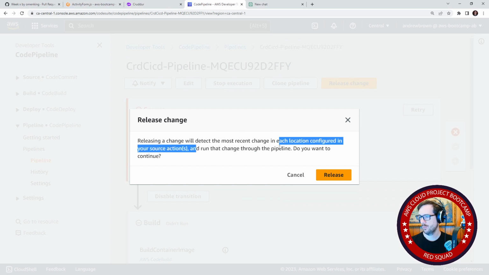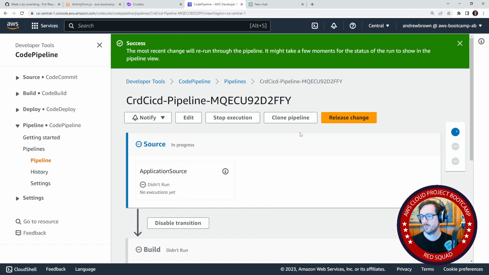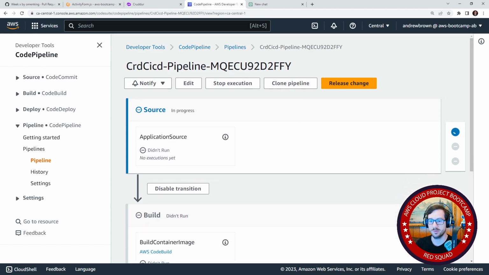And run the change through the pipeline. Do you want to continue? Yes. Because the first one never was successful, it needs to run at least once. I don't think so. But we'll see what happens here. But it should have triggered it, so that's something that's interesting.